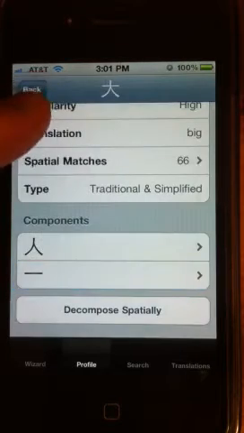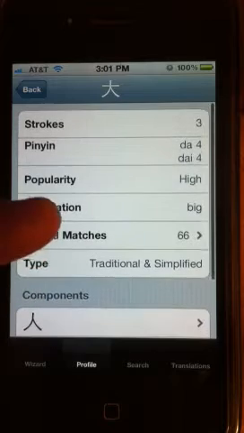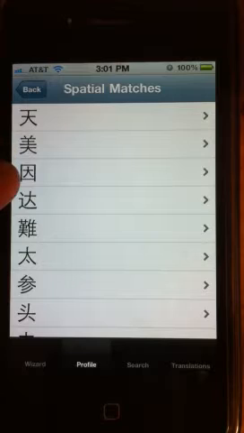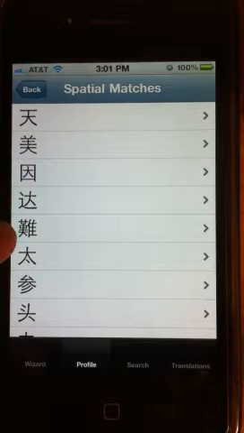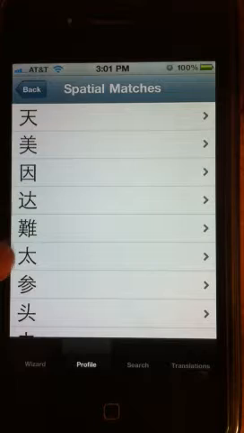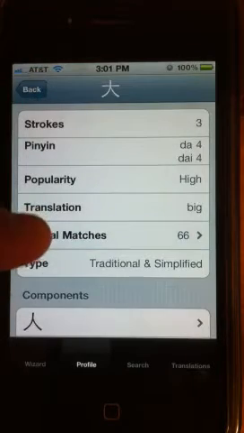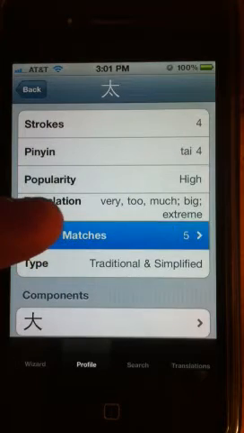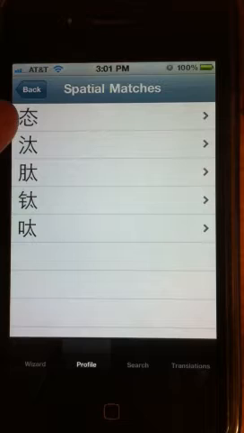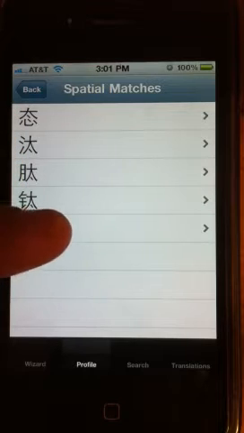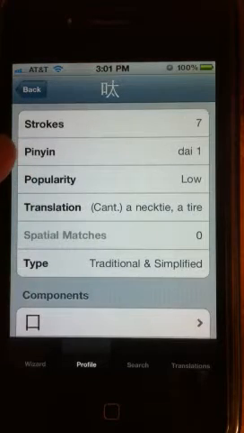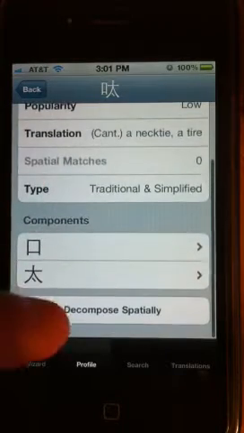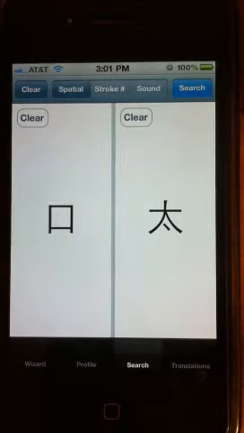You can also touch spatial matches to see all the characters that have Da in it, either on the bottom, this one's in the middle, top right, this is in the bottom left, and this one's in the middle of it. You can also touch these characters and continue on with the spatial matches to see other characters that have that character in it. Now you can also touch a character and learn about it, Dai, which means necktie, attire, and you can also decompose it spatially into its left and right hand side.